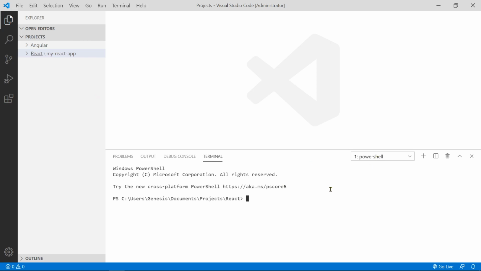Now you should have nothing inside here. To create your app, as you can see, I already have my app here. What you need to do is make sure you have Node.js installed. You should already have that installed, and if you don't, make sure you do that first. Then you just follow this command here called npx create-react-app, space, and the name of the app.